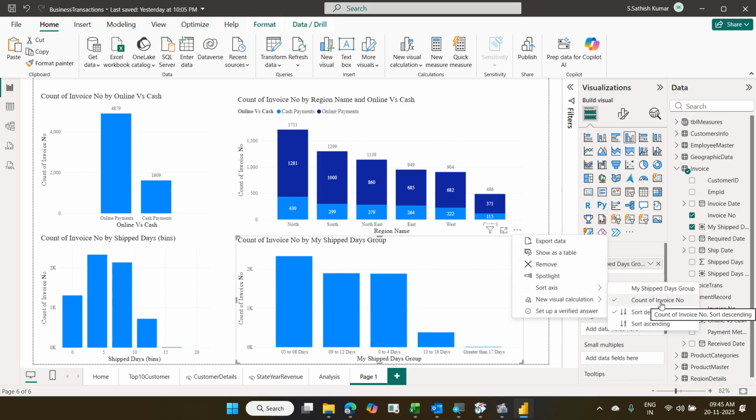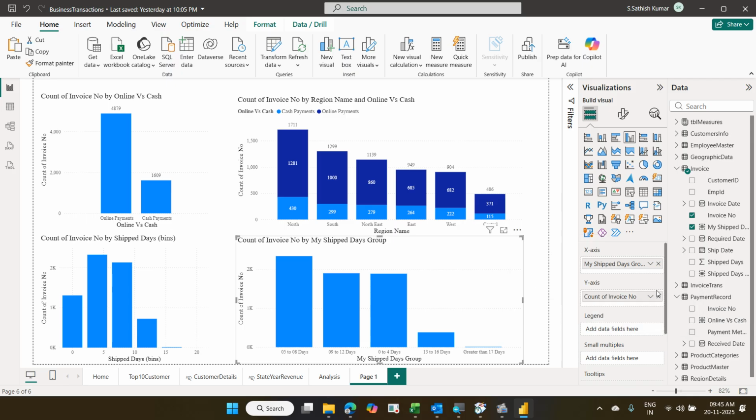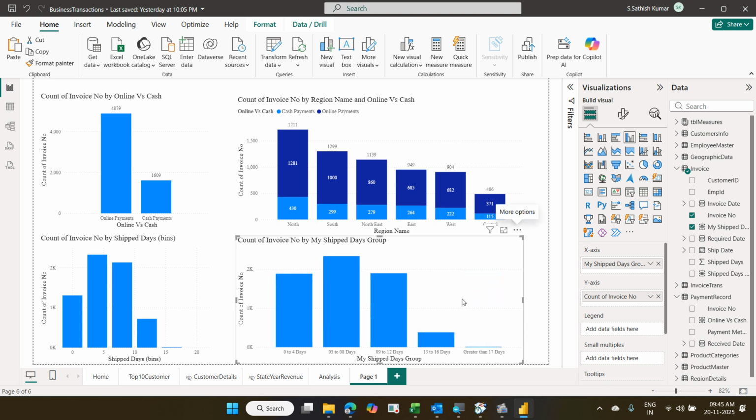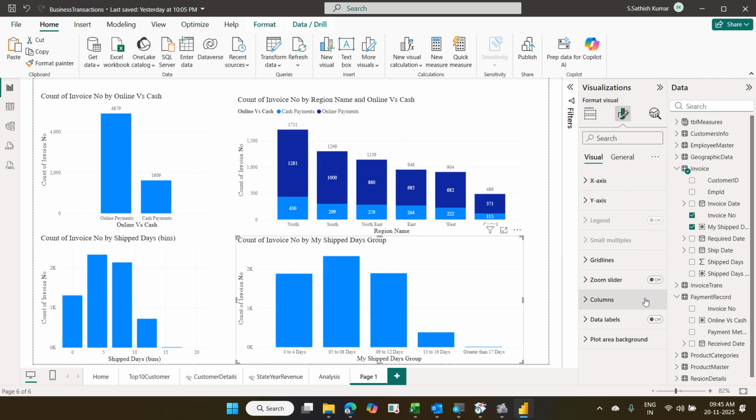Select the visual, format your visual, switch on the data label. But it says 1.9K, 2.3K. You know this, we did it yesterday and many times. Type display units, change the display units to none. So between 0 to 4 days, 1882 invoices were made, 5 to 8 days, 9 to 12 days, 13 to 16 days, greater than 17 days.